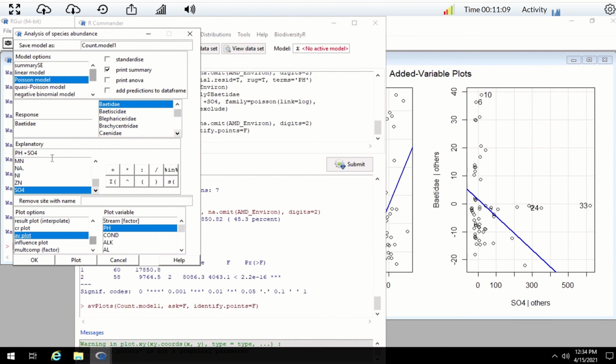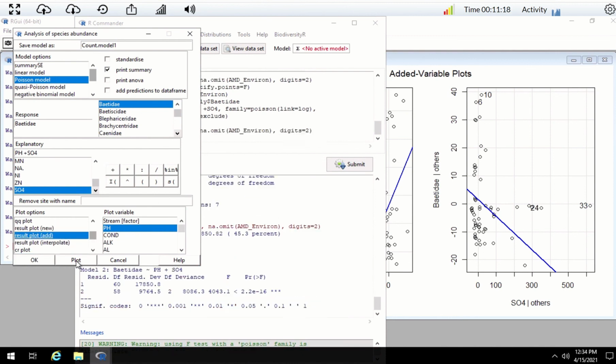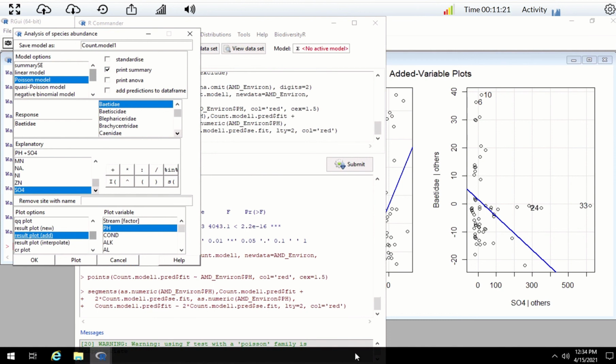For instance, you can look at result plot add, or no, you're going to have to do just a bit of playing around, seeing what works, what doesn't. Like for instance, with the Poisson model, if you try the result plot add, if you see right down there, it says F-test with a Poisson family, doesn't work. So the best way to learn how to do this is just try the things that I've showed you there, try your own different combinations, and see what kind of things you can get.